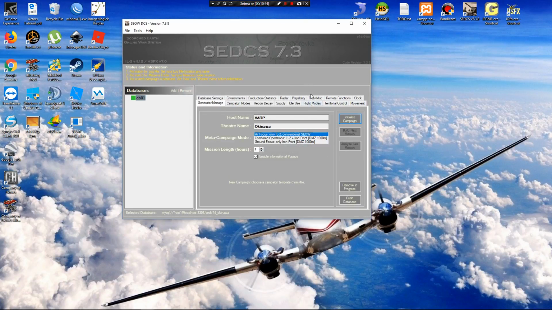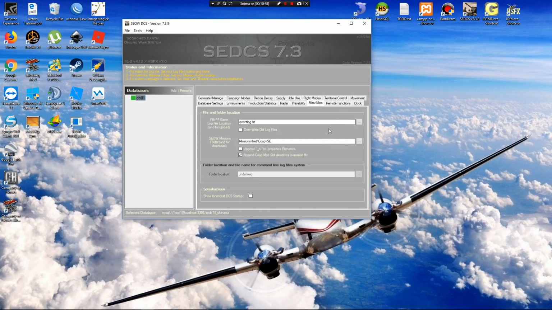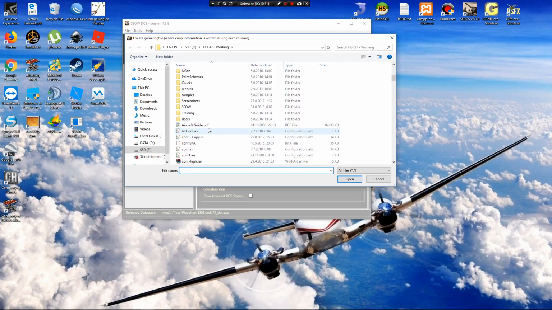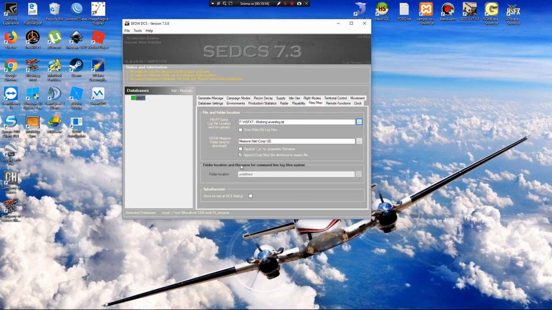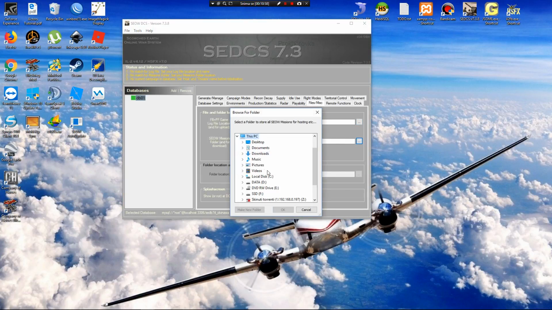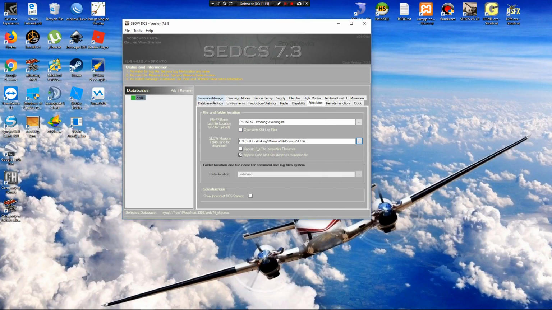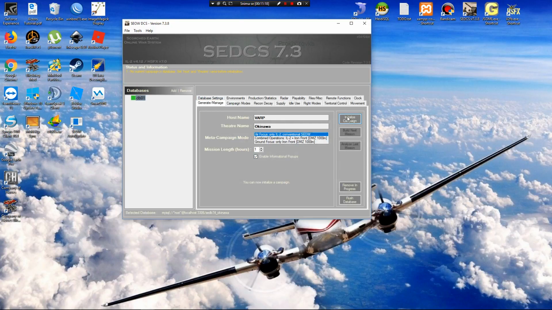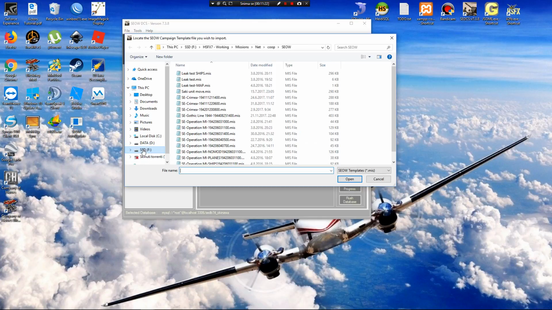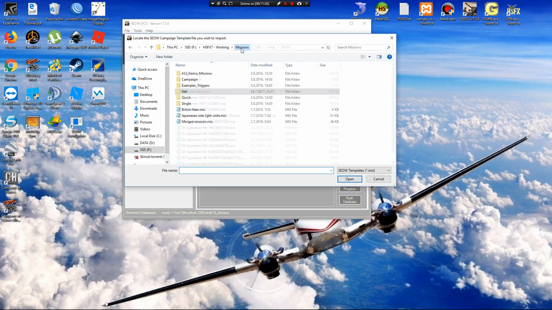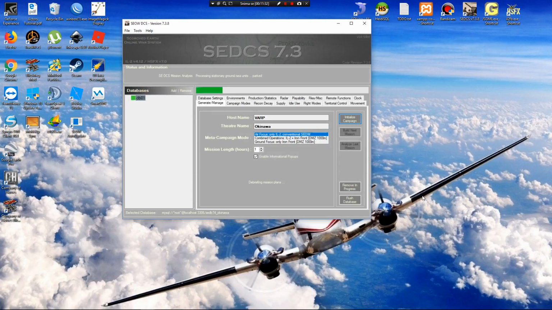Okay. Somehow it didn't save those fields. Now I'm gonna point out where the mission actually is. Merged mission. Loading.